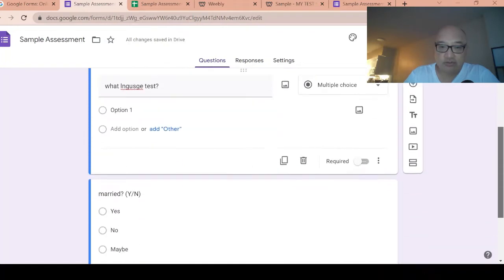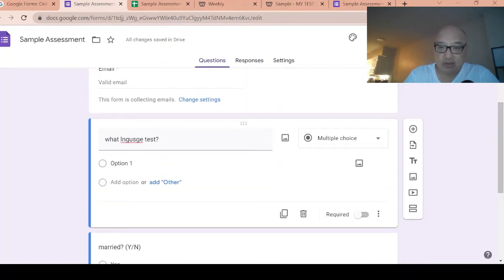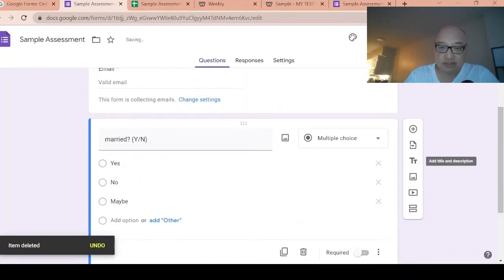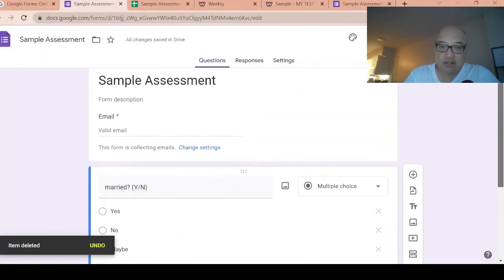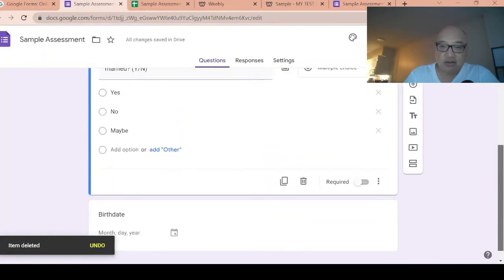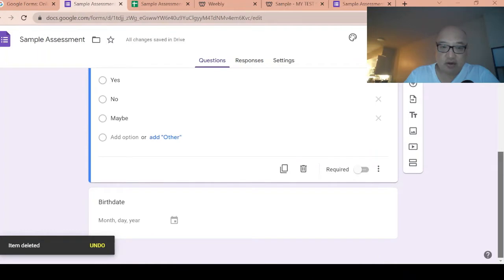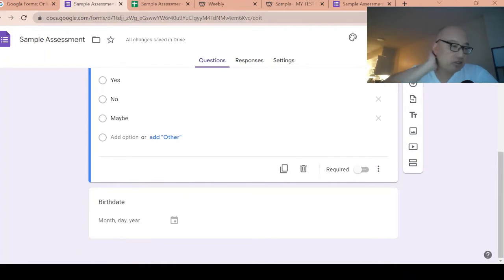All right, so I'm just going to delete this. In this little sample form, I'm just asking whether the person is married and their birthday. Obviously, two areas for scoring in CRS.